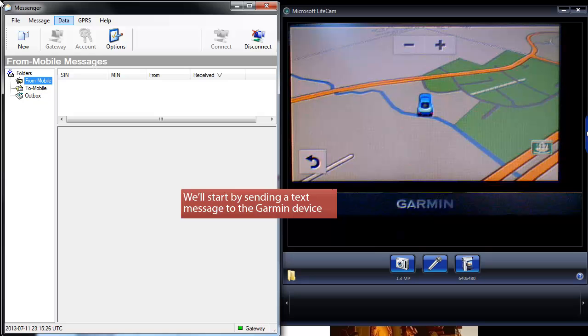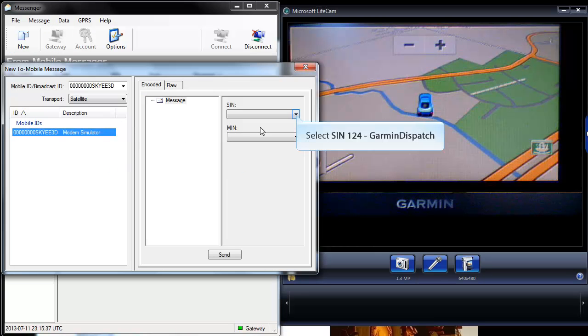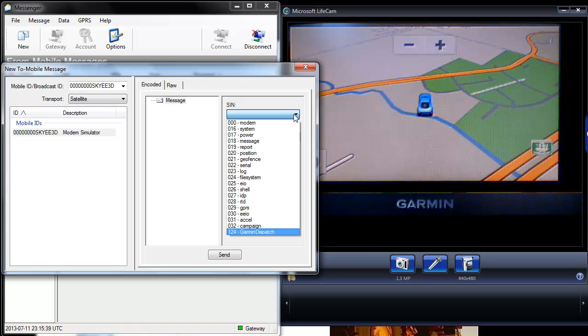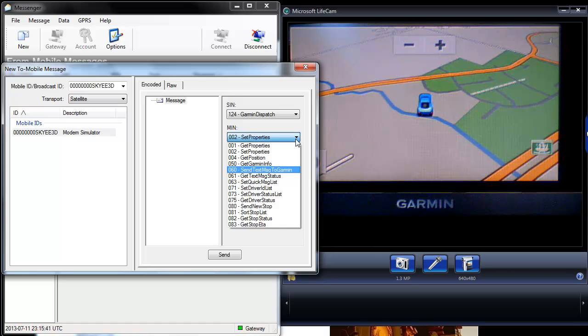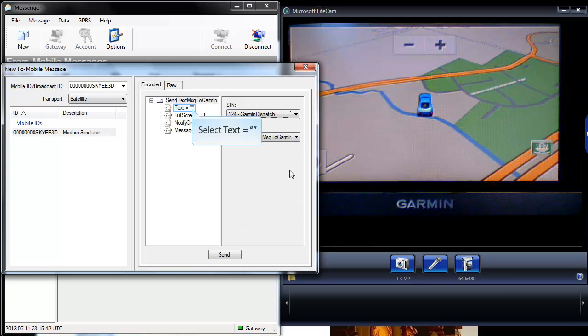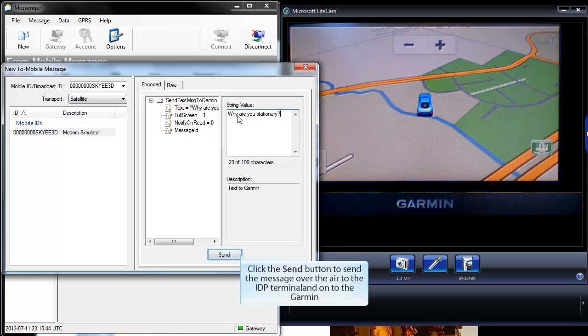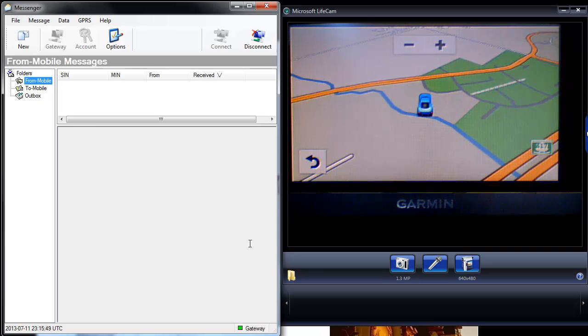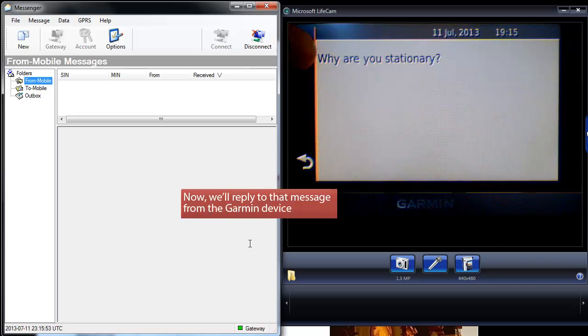Let's start by sending a text message from the back-end server to the Garmin device connected to IDP. So we can select the terminal ID, select the service Garmin Dispatch, and select the message that we want to send, min60, to send a text message. Fill out the necessary fields, so our text message, and leave the other fields, which are optional, unpopulated. Now the message has arrived on the Garmin screen.